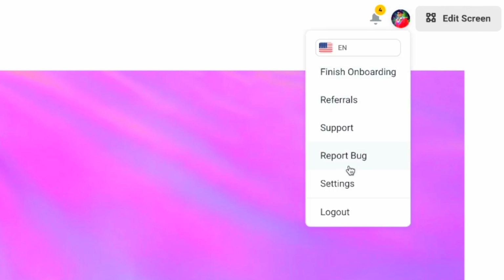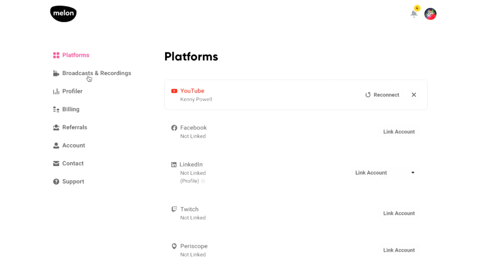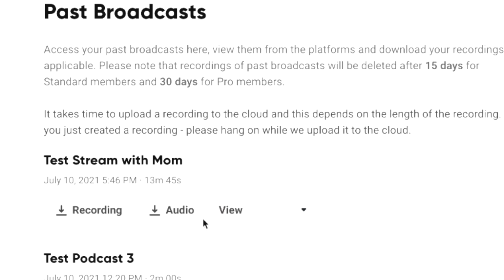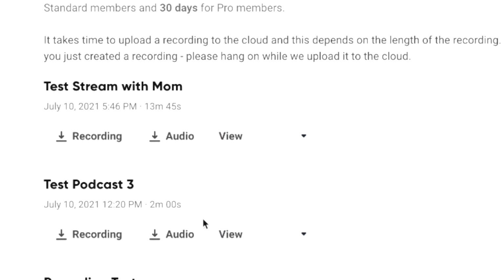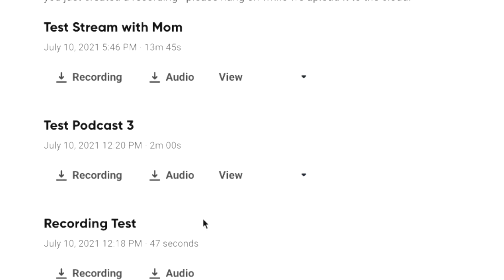If you had the recording feature turned on and you want to download the video of your podcast, all you need to do is click on your profile icon here on the right-hand side, and then go to Settings, go to the Broadcast and Recordings tab, and then within here, you'll be able to download the full recording or just the audio of your podcast.